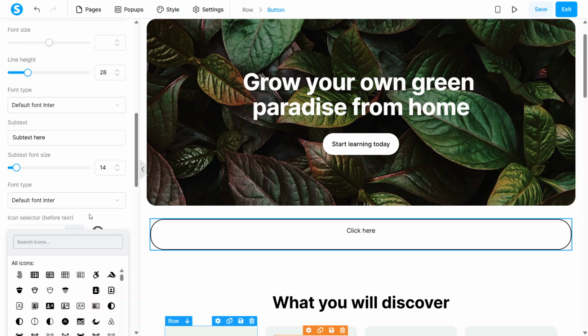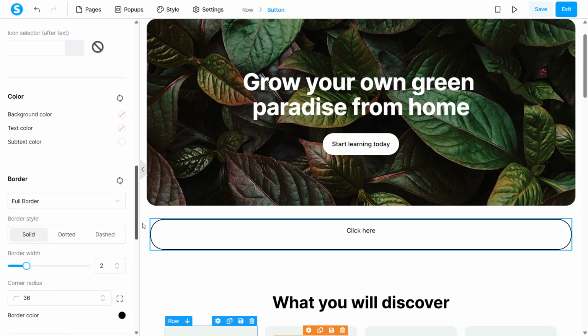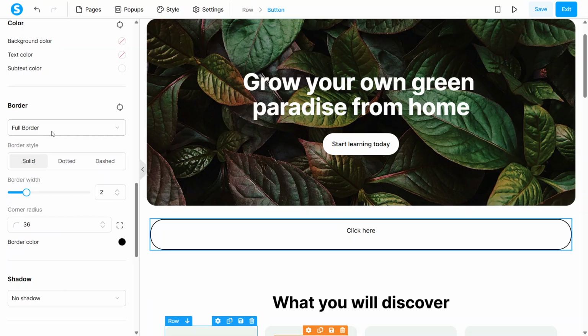Next, customize the colors. Choose a background color for the button, a text color for the main label, and a separate color for the subtext if needed. You can also style the border by setting the border width, border style, corner radius for rounded edges, and border color. If you'd like a shadow, pick a shadow style or turn the shadow off entirely.